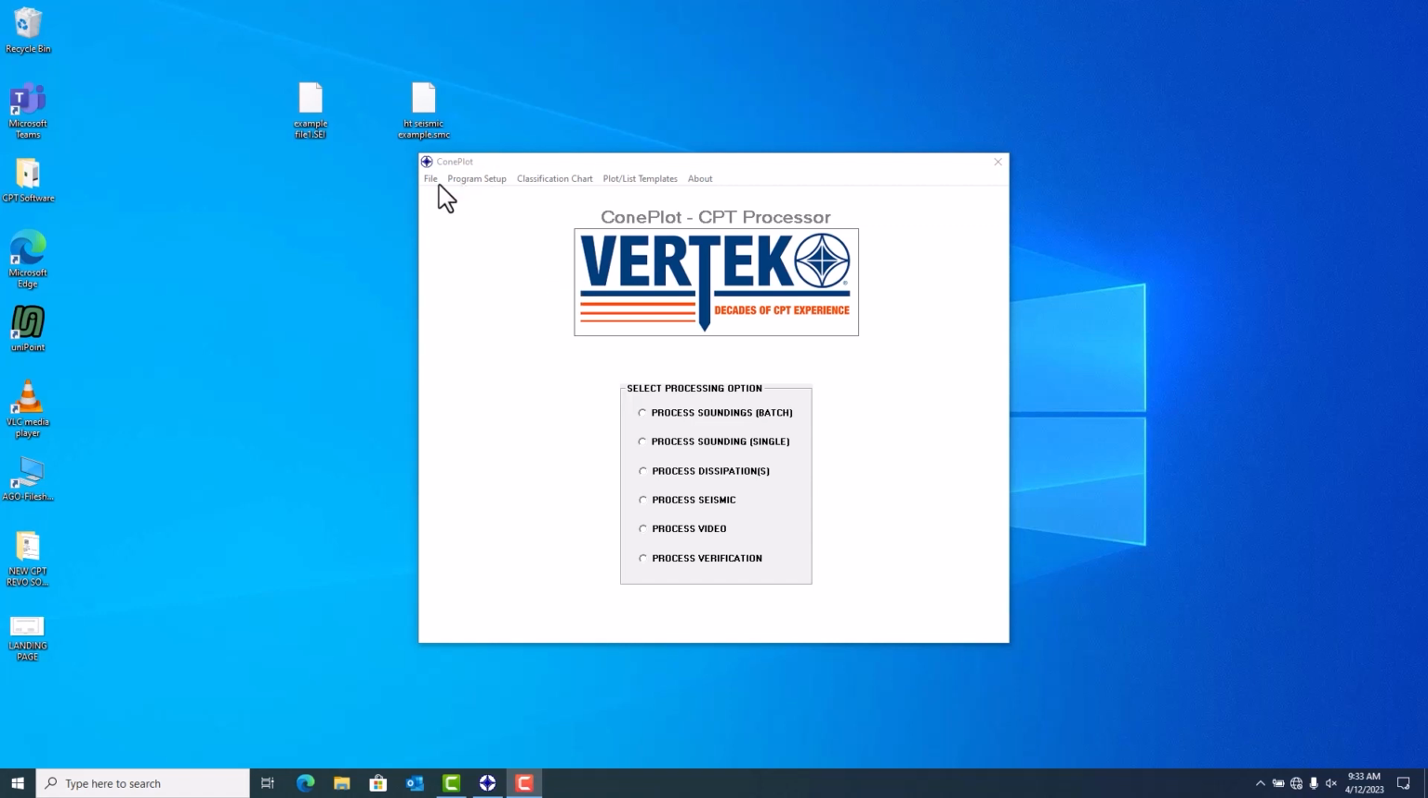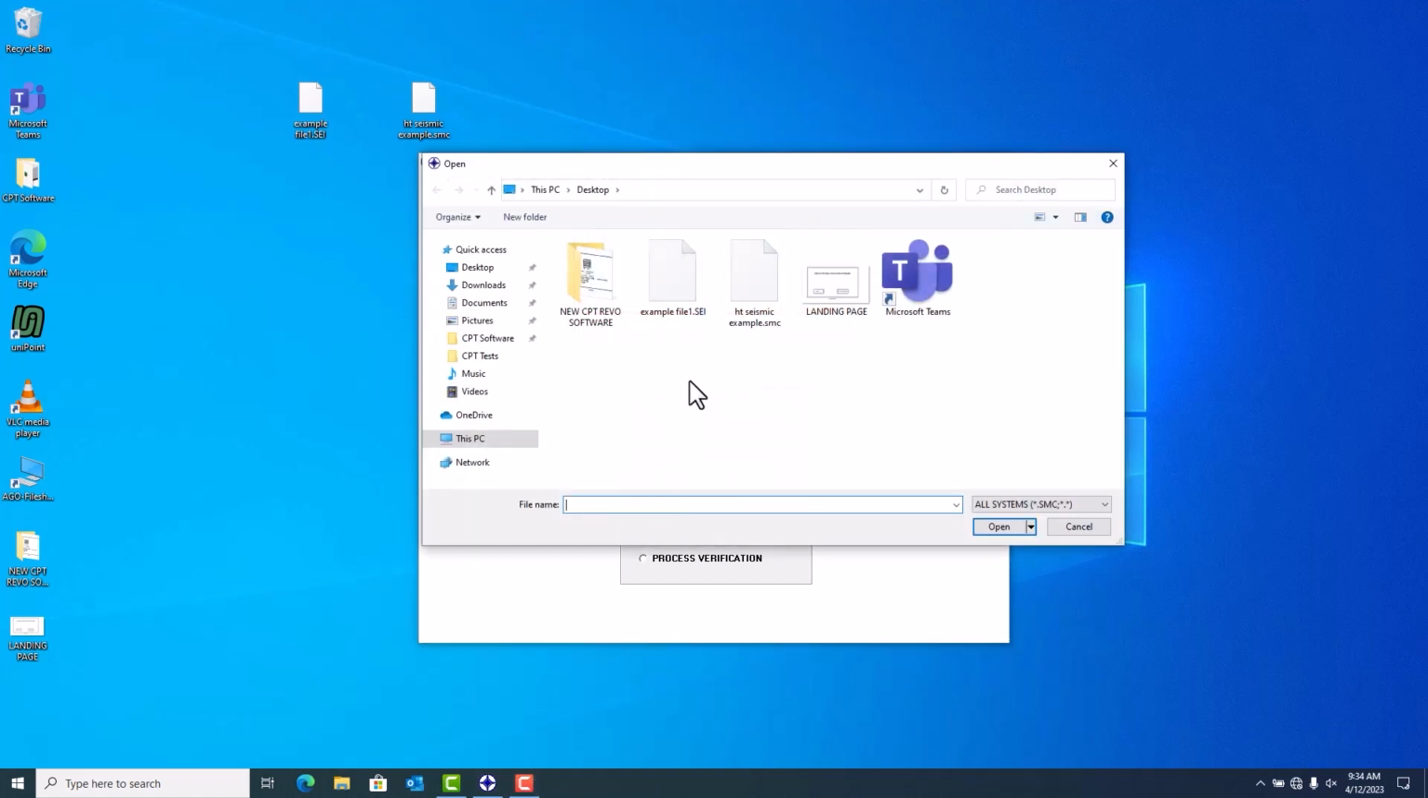You're going to open up your cone plot software. This is the same software you use to process your regular CPT soundings and dissipations. So when you're on the main screen here, you're just going to click on this button that says Process Seismic right down here. It's going to open up a new window and ask you what test you want to process. Unlike a regular sounding, you cannot batch process seismic tests. You can only process one seismic test at a time.